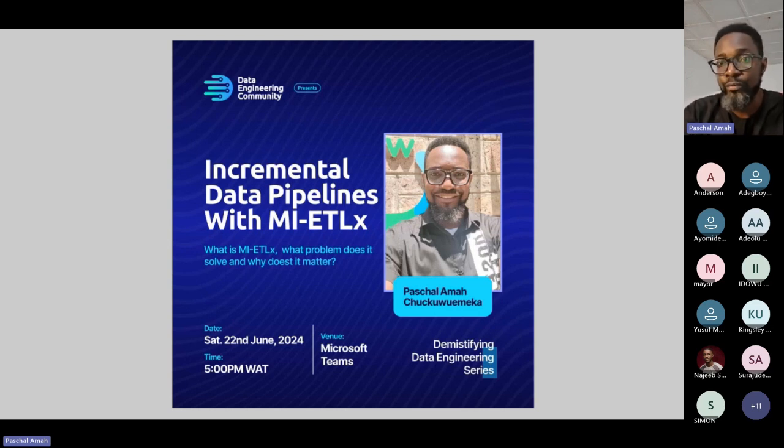These tools work, but I feel that the data engineer should be able to actually engineer their pipeline, right? So incremental data pipelines with MI-ETLx is one of the ways I, with two of my former team members, have tried to demonstrate this. So basically, a data engineer moves data from a source to a destination, right?